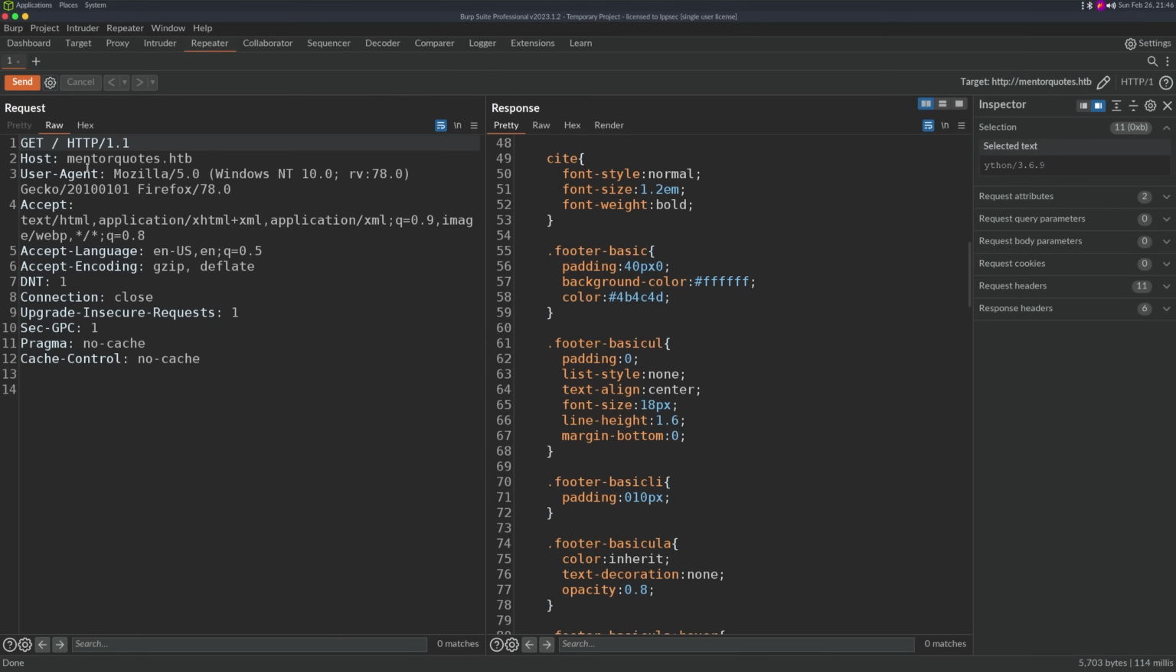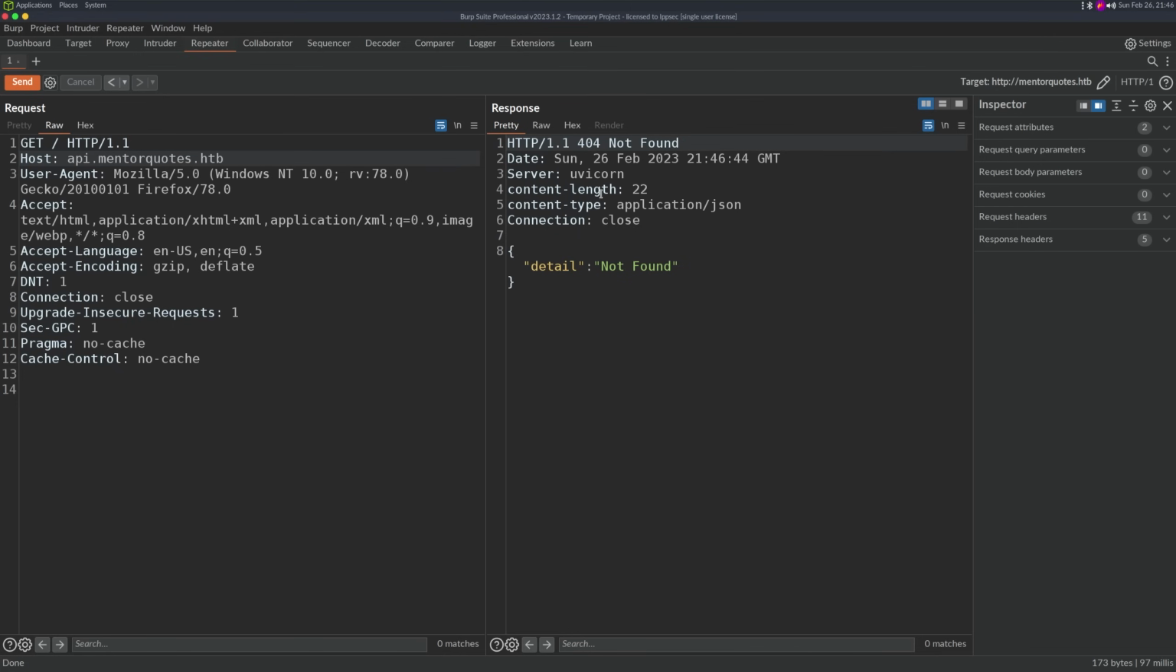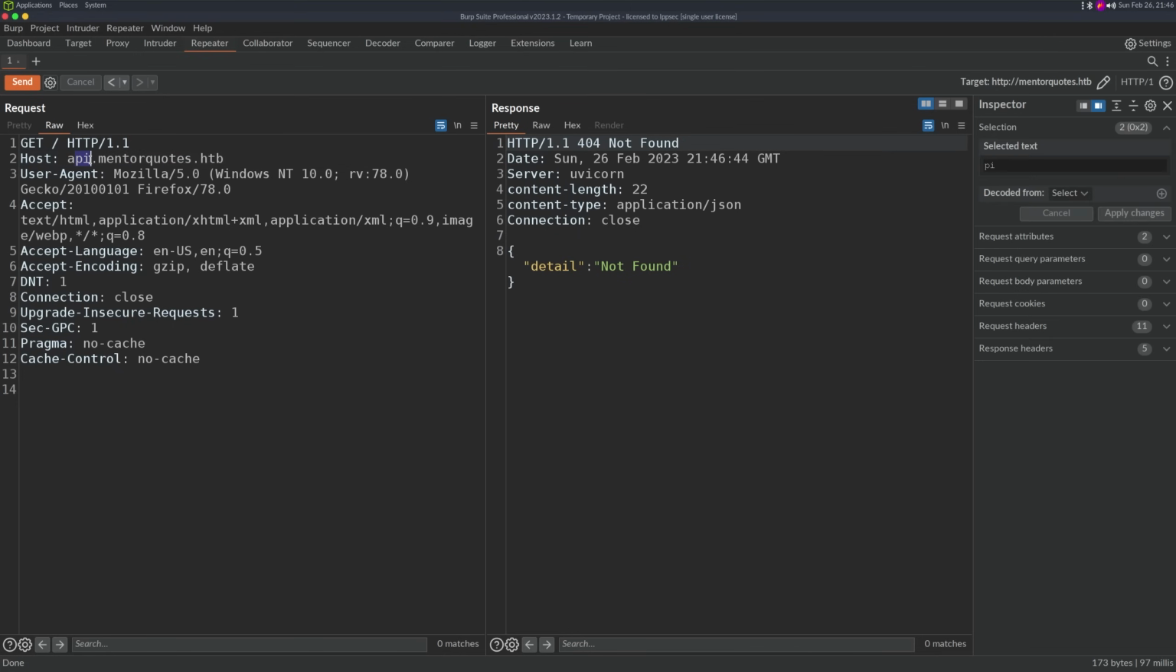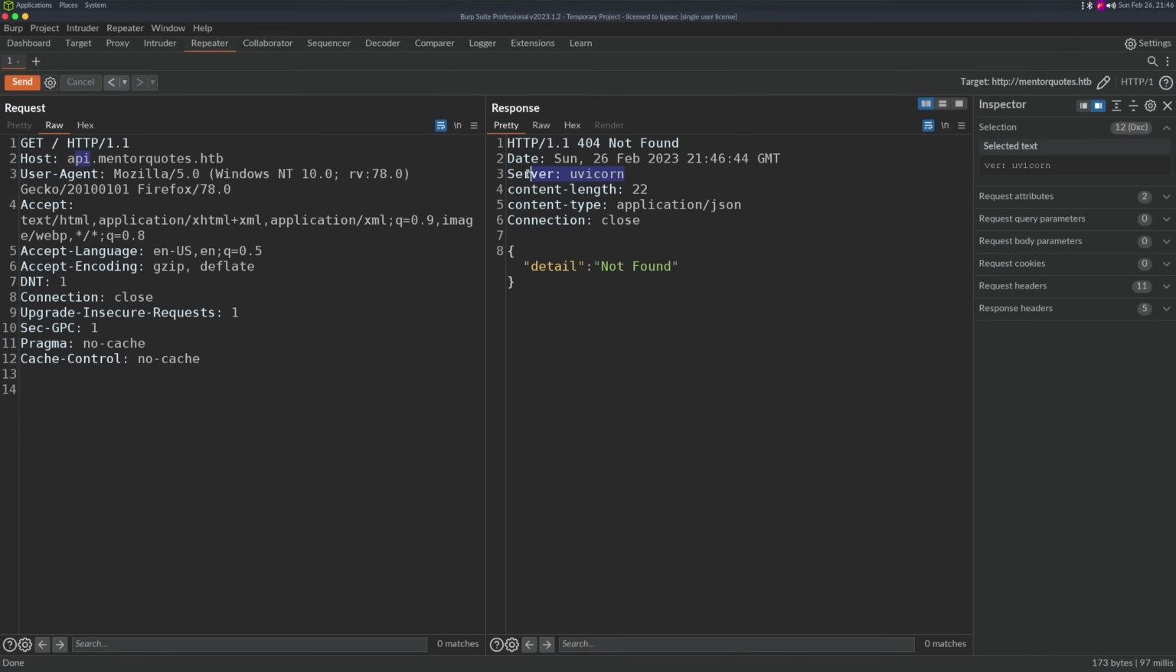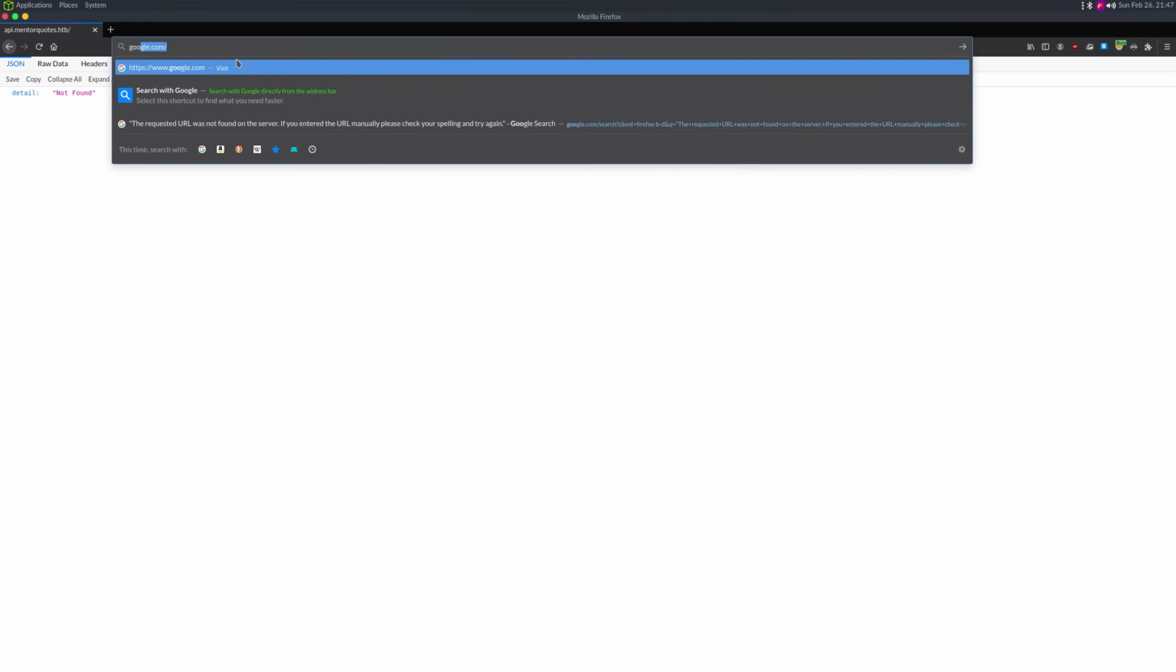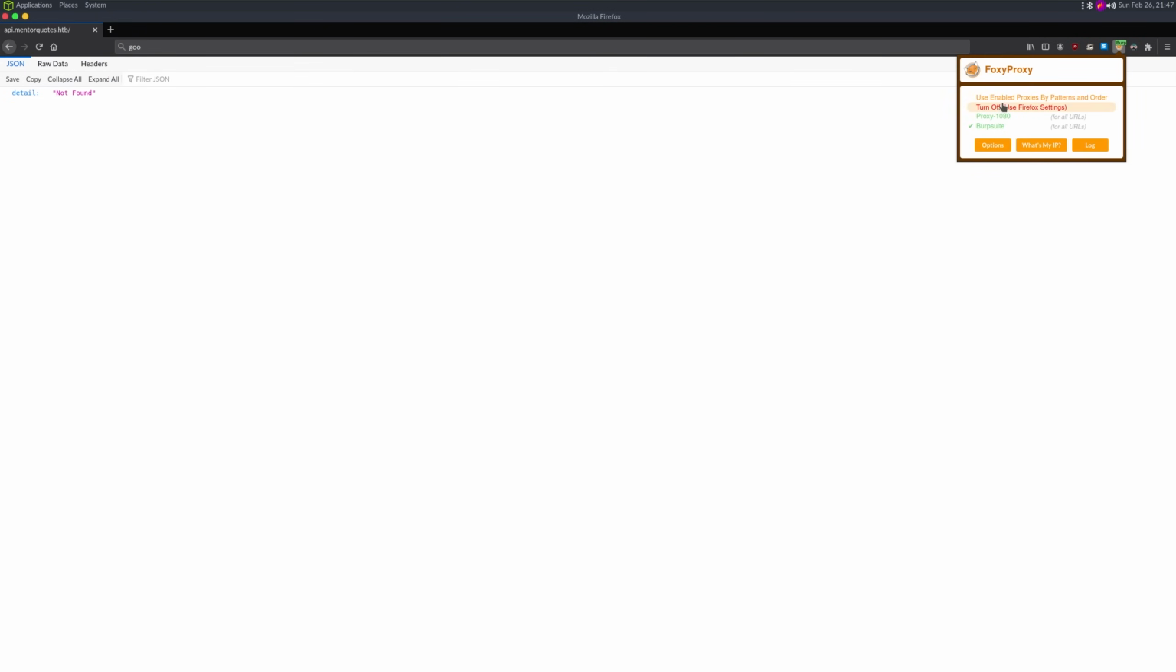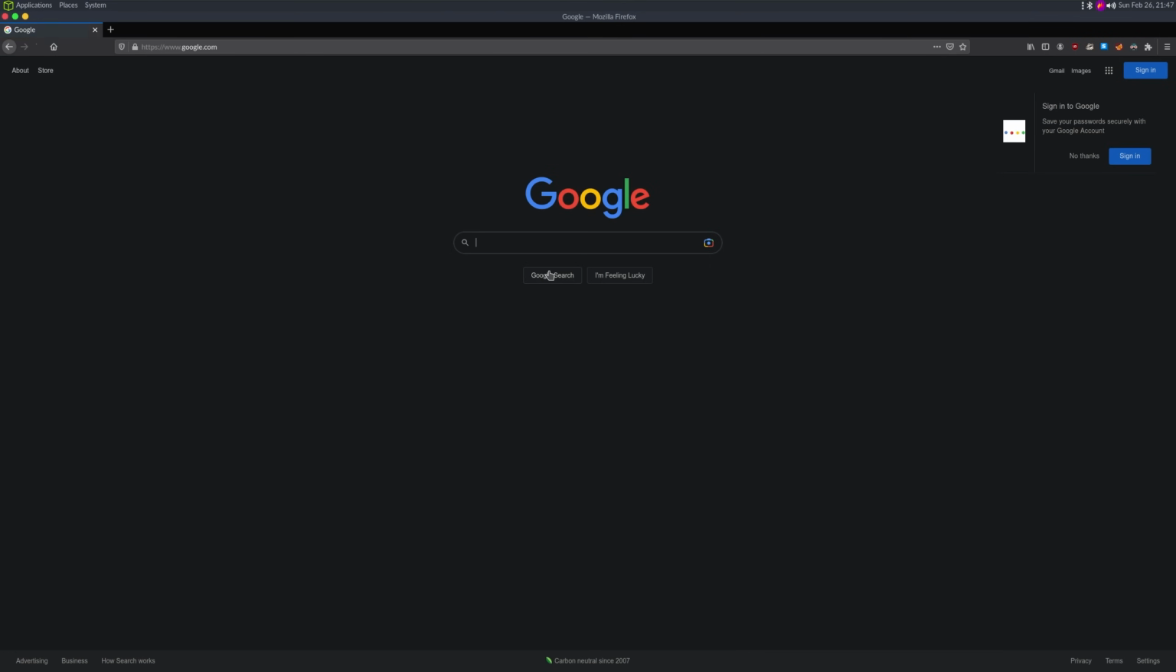I'm going to guess this is FastAPI right off the bat, just based upon it returning the JSON like that. If we put that in our host header, we can see the server is Uvicorn. I don't know how to pronounce that, but it is just returning JSON, a very common thing with FastAPI. Actually, let's just Google this thing. I'm going to go to Google, turn Burp Suite off. If I Google this response, what happens?